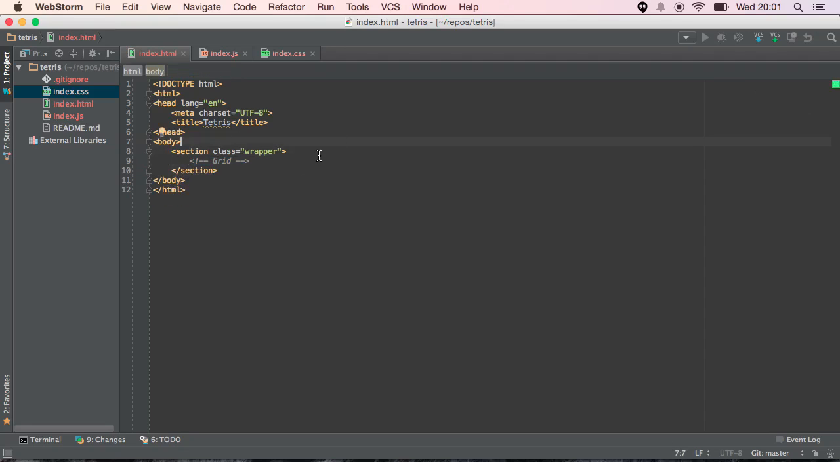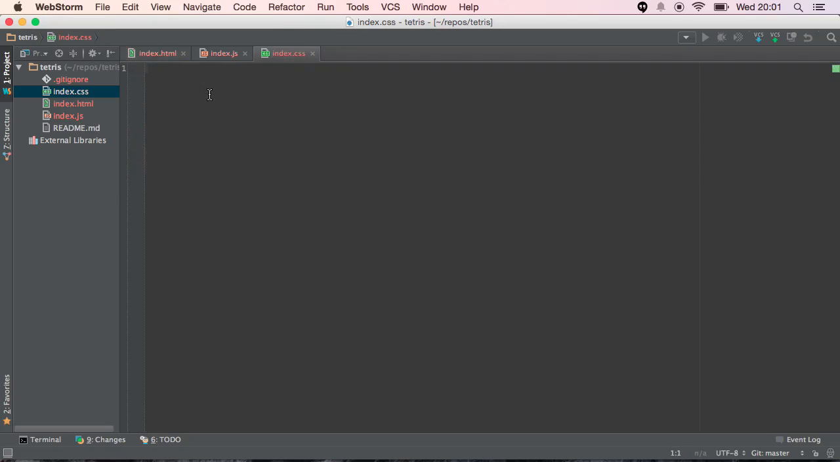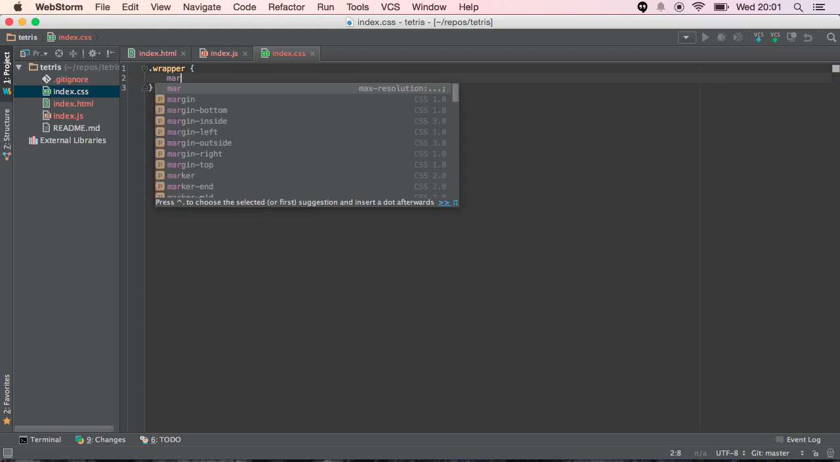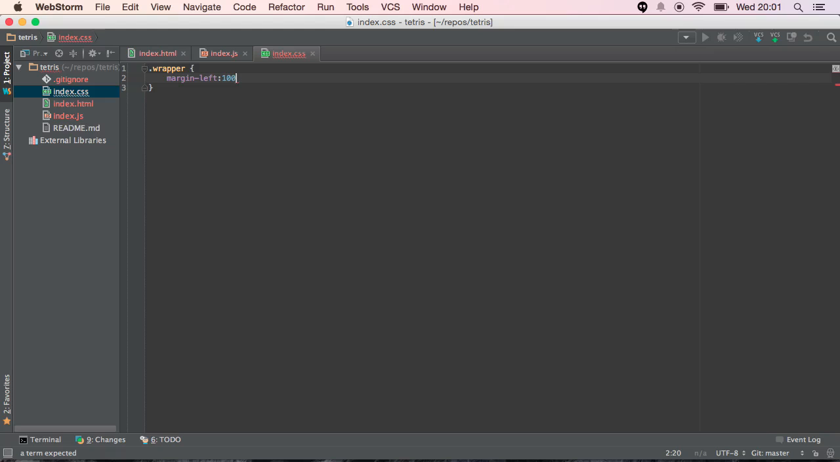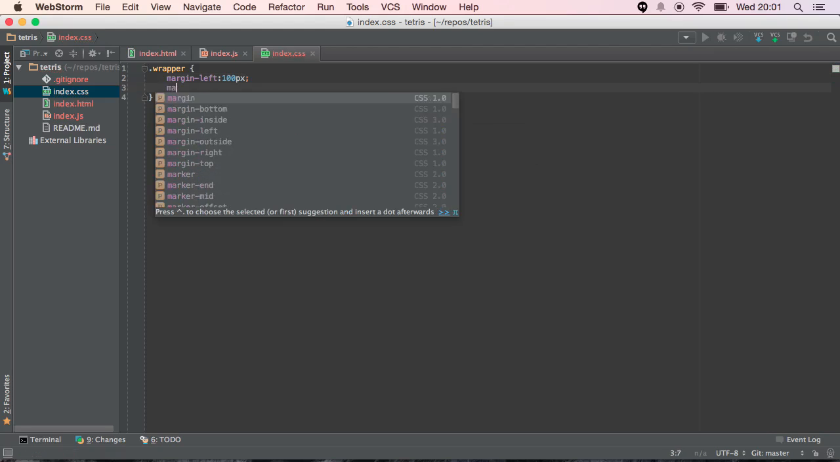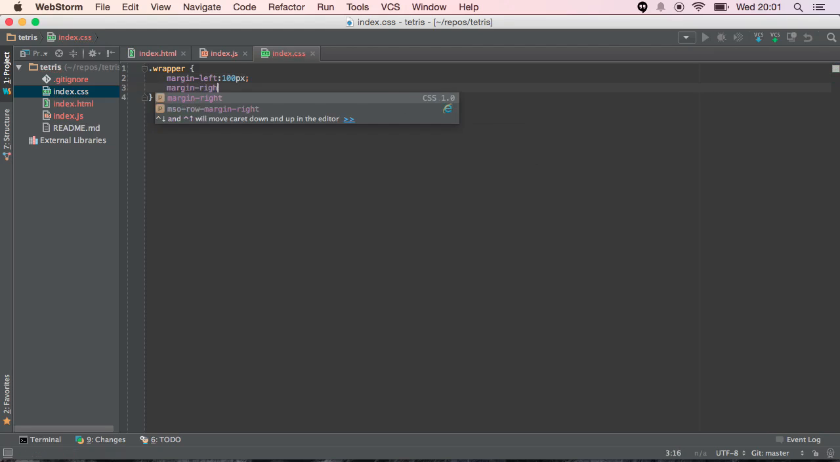And I guess let's go ahead and, what should we do? So wrapper will have, we're going to need what we call, I guess, a gutter or some margins on the side, right? So we're just going to do this really old school because we're just mocking things out. So margin left 100 pixels and margin right 100 pixels.